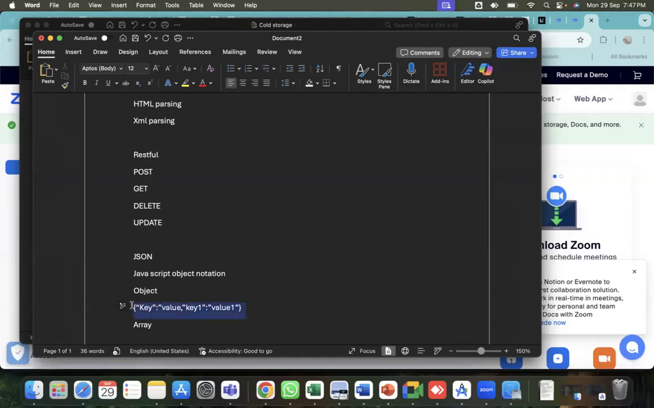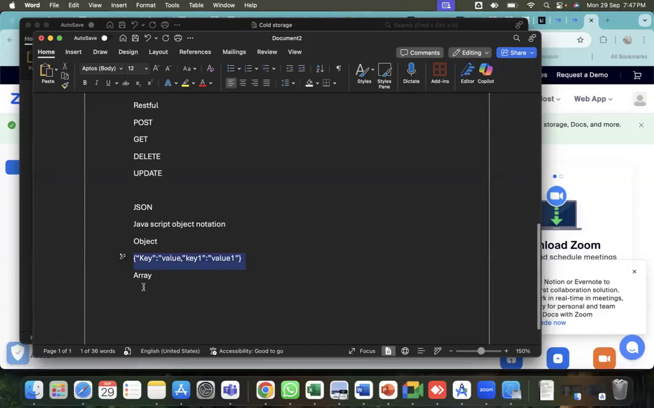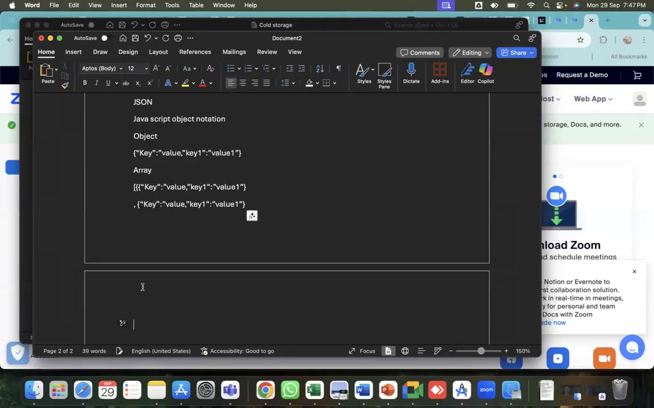In case it is the array format, here we will send the array. That is one object, this is the second object. Like this we can close the array at the end. So we have to receive or send the data only in these two formats, either an object or an array.